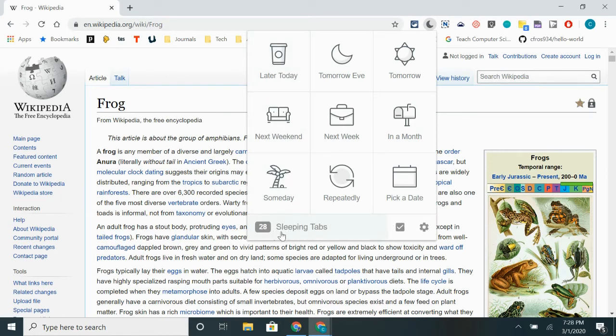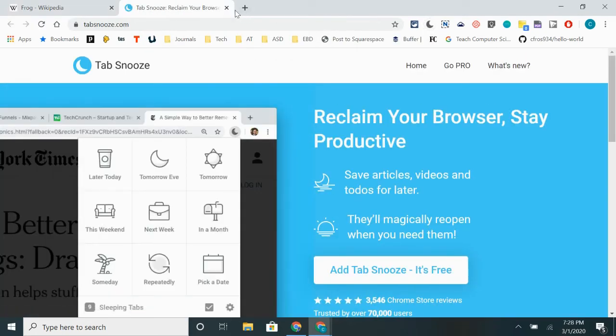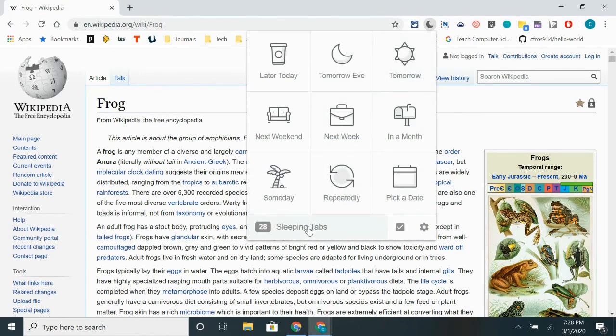In order to see what tabs I already have sleeping, I can click here and it will show me a list of all of the tabs that I currently have sleeping that are going to come back at a specific time. So if I do want to see them earlier, I do have the option of clicking on them here.